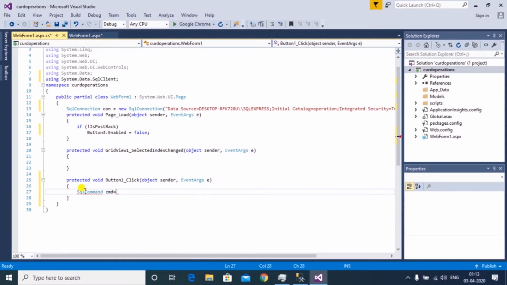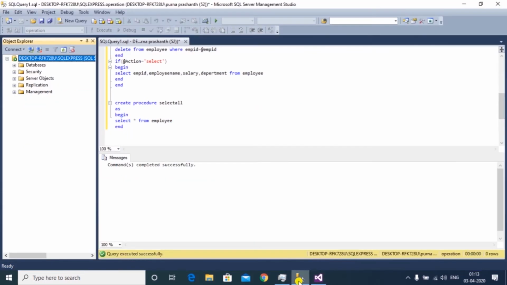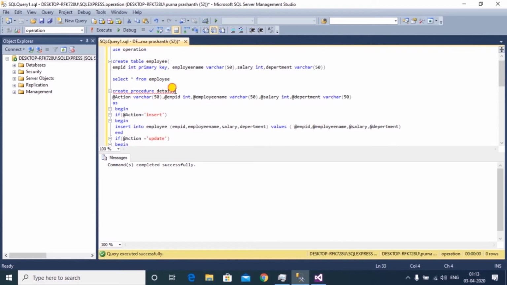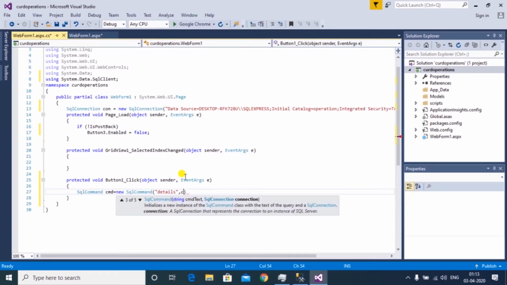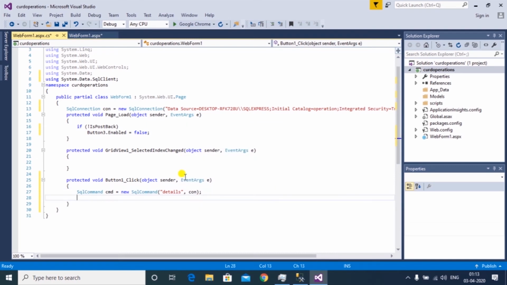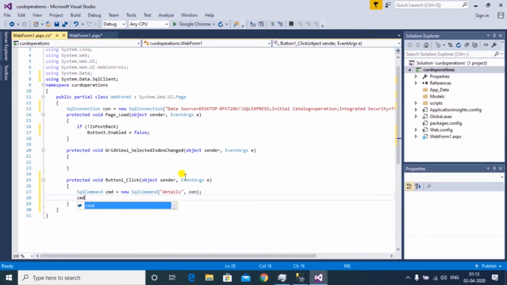And for insert we will write code, that is SqlCommand cmd equals to new SqlCommand. This is the command between Visual Studio and SQL. In the command we should write the stored procedure name. So whatever stored procedures are there will be read by typing SqlCommand cmd. The command name I typed is cmd. So the stored procedure name is details, comma connection. Now give the command type. That command type is stored procedure.